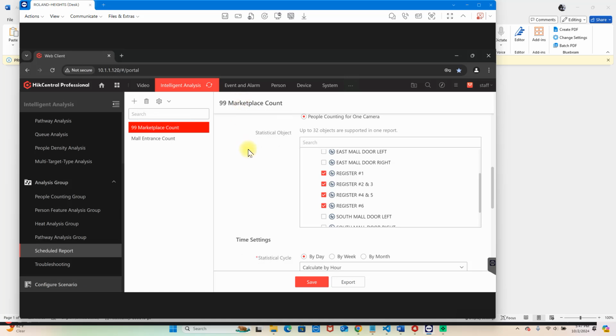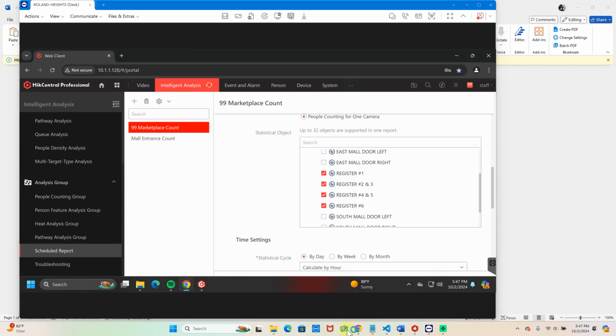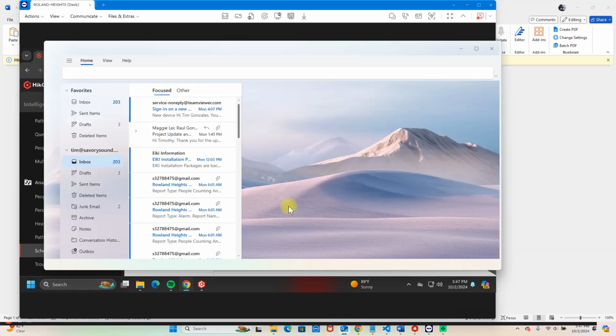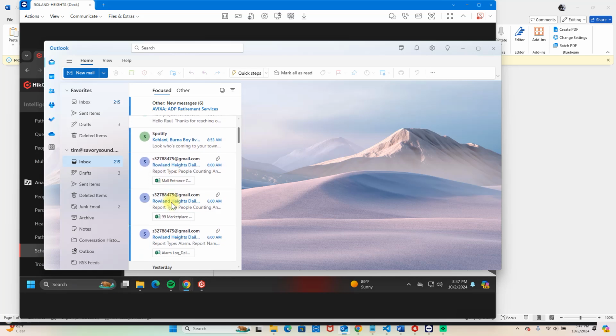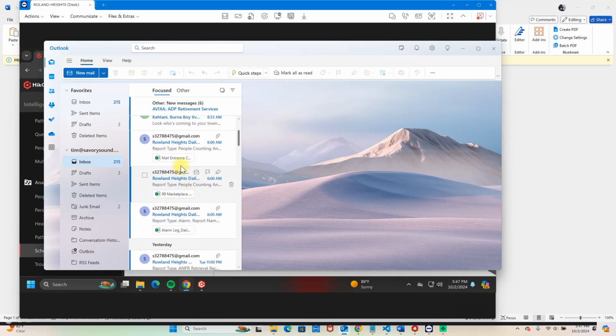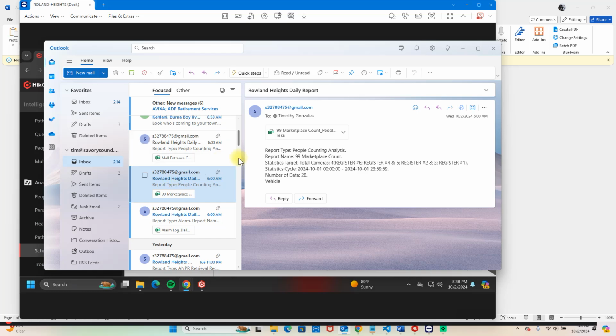And let me just look at my emails since I should be getting those reports. Right, so you'll see here that from that address from before, it's sending me, that's the subject. Those things I clicked off are showing up here. So it sends an Excel file. Let's look at the people counting one.